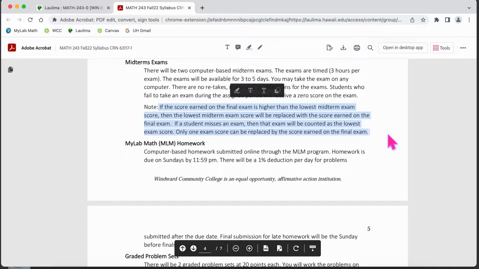Because of that, I have this policy during the regular semester. If the score that you earn on your final exam is higher than your lowest midterm, I will replace the lowest midterm with the score you get on your final exam. So if you miss an exam, remember, no makeups. If you miss an exam, you will get a 0.